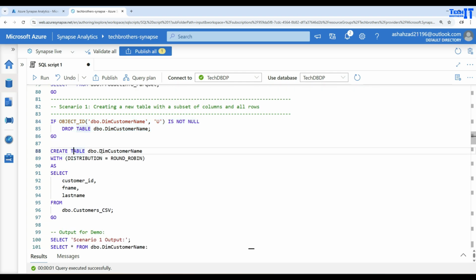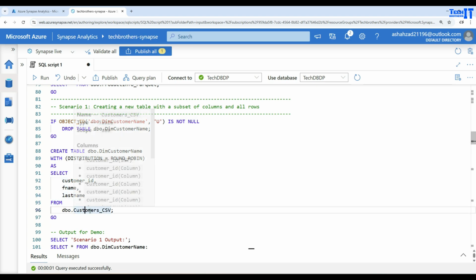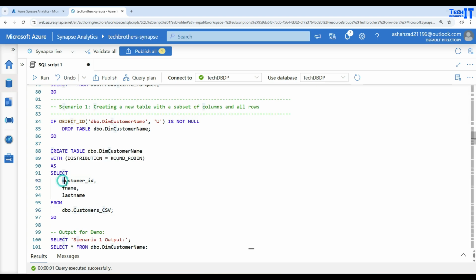So create table dbo.dim_customer_name, and then with the distribution round robin, and then you have AS as a keyword here, and here is our statement. Remember, we are selecting customer ID, first name, last name from customer CSV. In this customer CSV, we have more columns, but we are only interested in creating a new table with these three columns. That's why I'm selecting only these three columns.